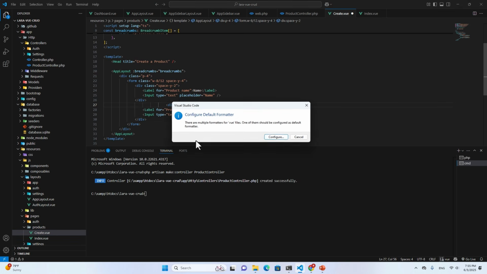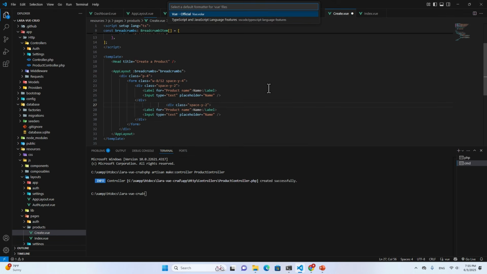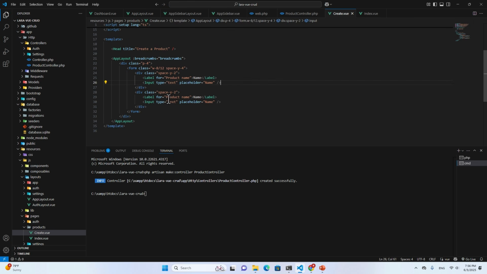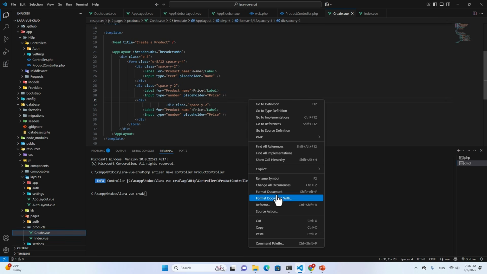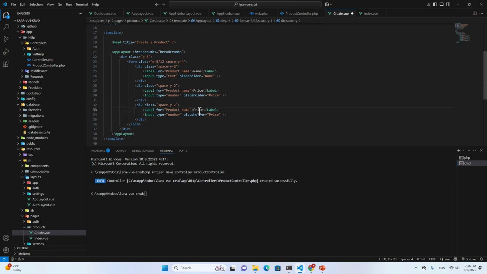Let's format the document. Okay, over here, this one can be price, and the input can be number. And this one is price. Okay, and next, let's format this one, and then this one is description.